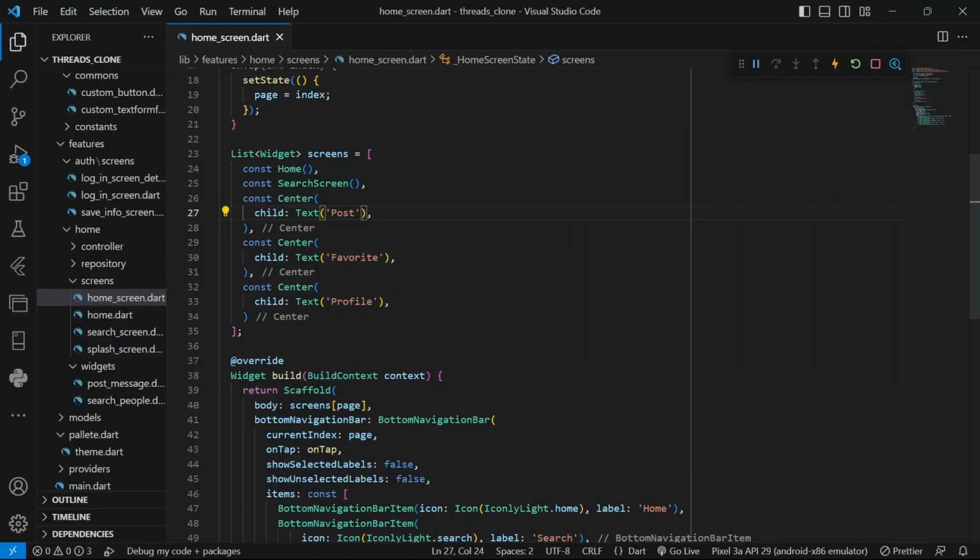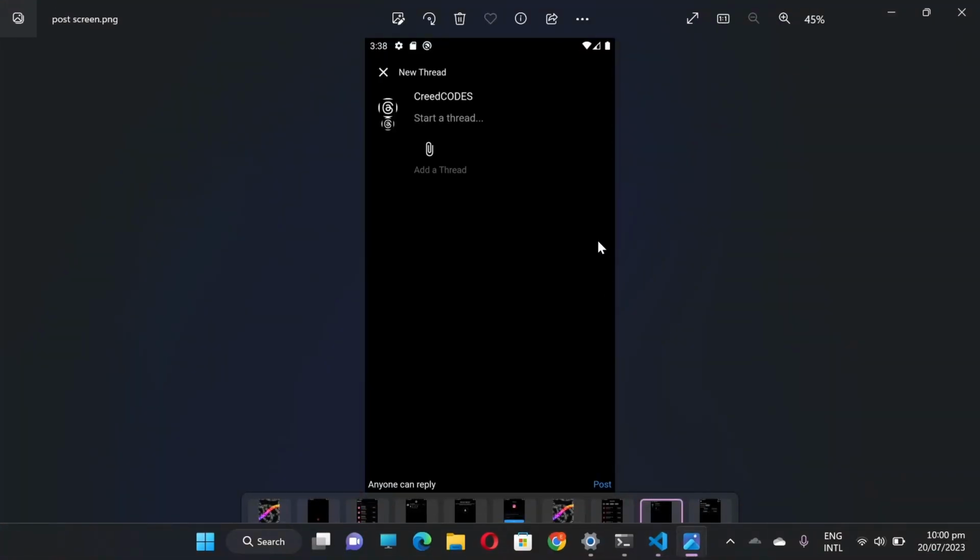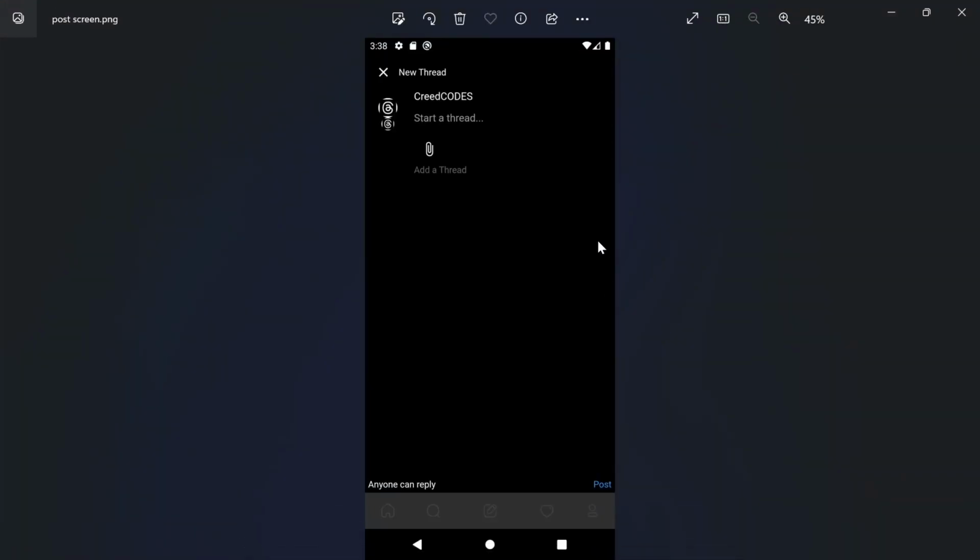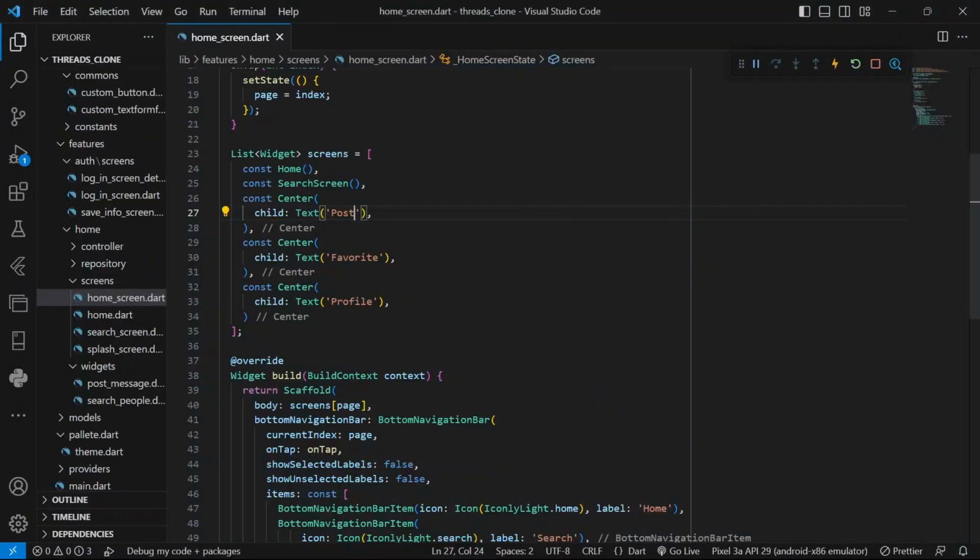Hey guys, so in the last video, we saw how to create the set screen of Threads. In this video, we are taking another step forward and creating the post screen as well. With the exception of the save info screen, I think that the post screen is the easiest part. I'm speaking in terms of the user interface, not the business logic, just the user interface. So it looks like this. This is what we are going to create. And so let's jump right into it.